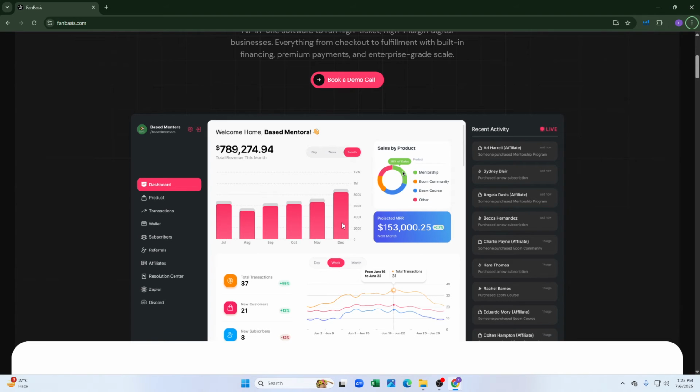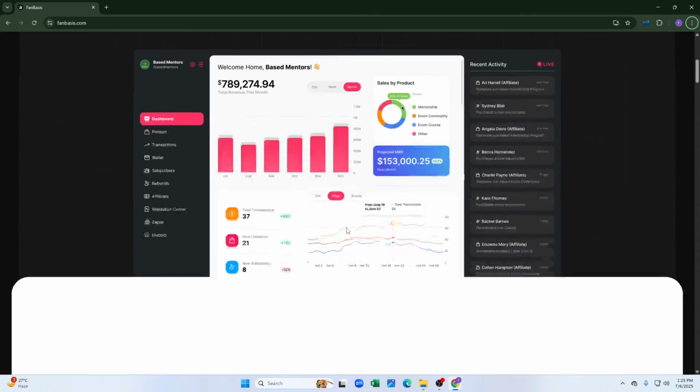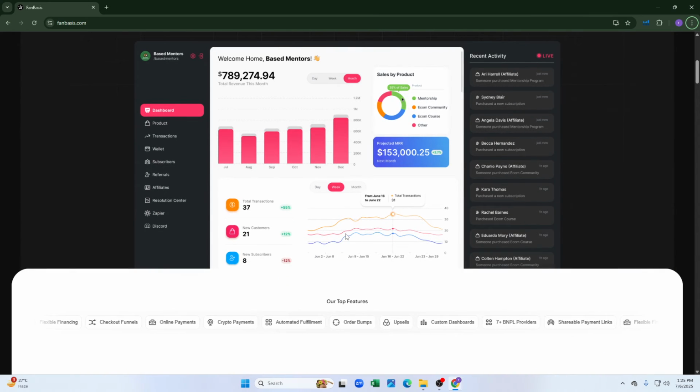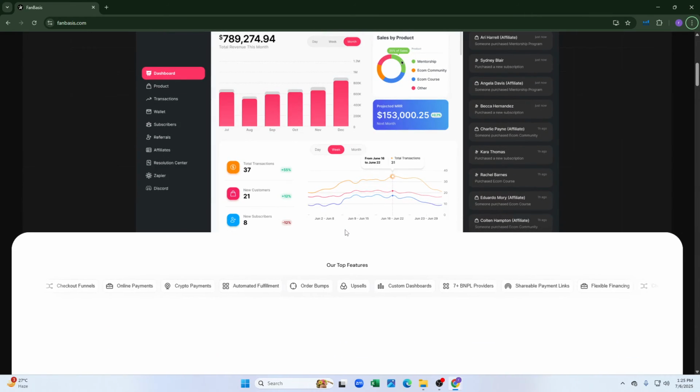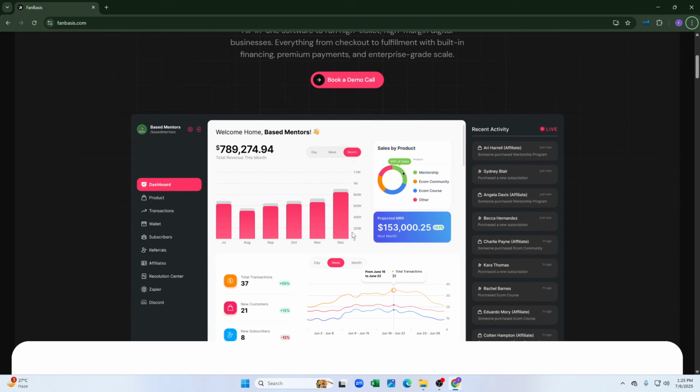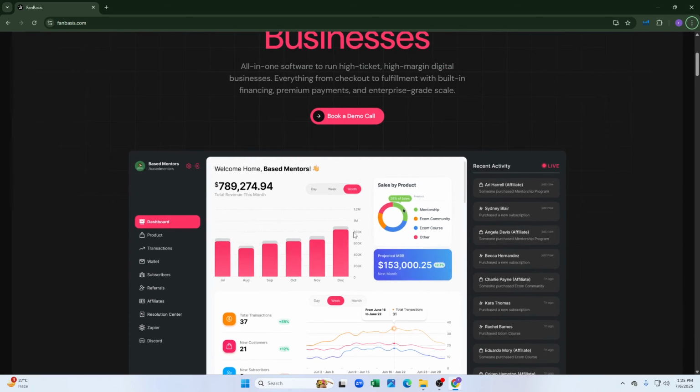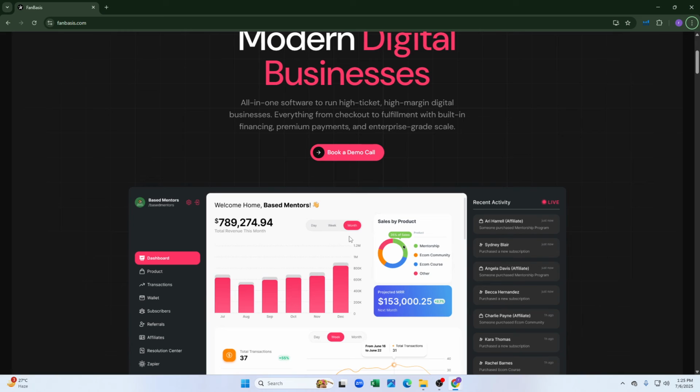No confusing holds, just fast, reliable payments. The app also shows analytics like total earnings, active subscribers, and affiliate sales, so you can scale smarter. You can use upsells and the affiliate program to boost revenue, and if you get stuck, their support team is super responsive.